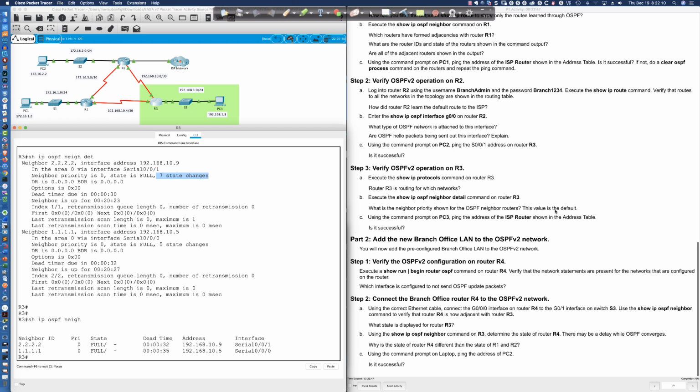It says this value is the default. And we know that on point-to-point networks with OSPF, where there is no DR-BDR election because it's a point-to-point network, the default priority value is 0.